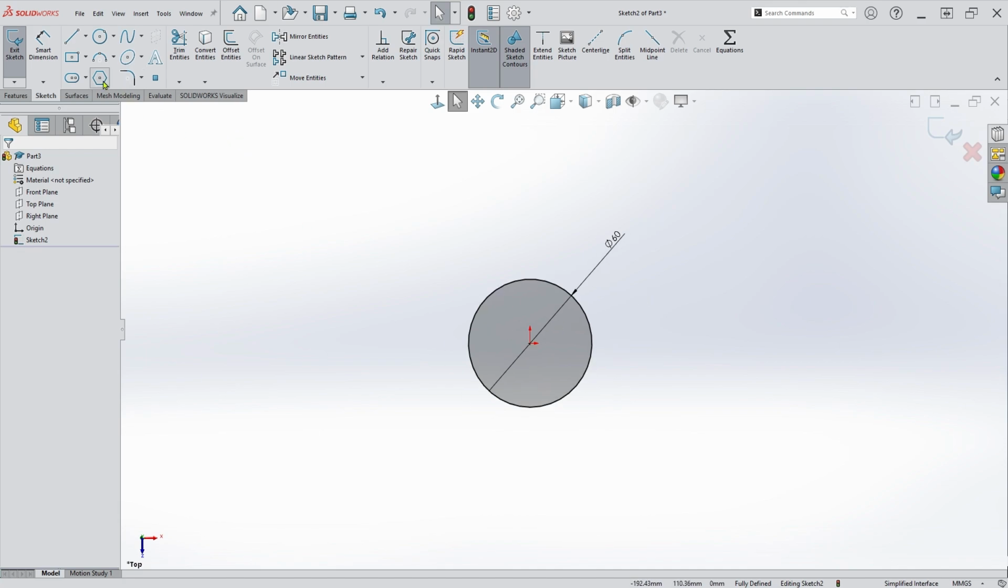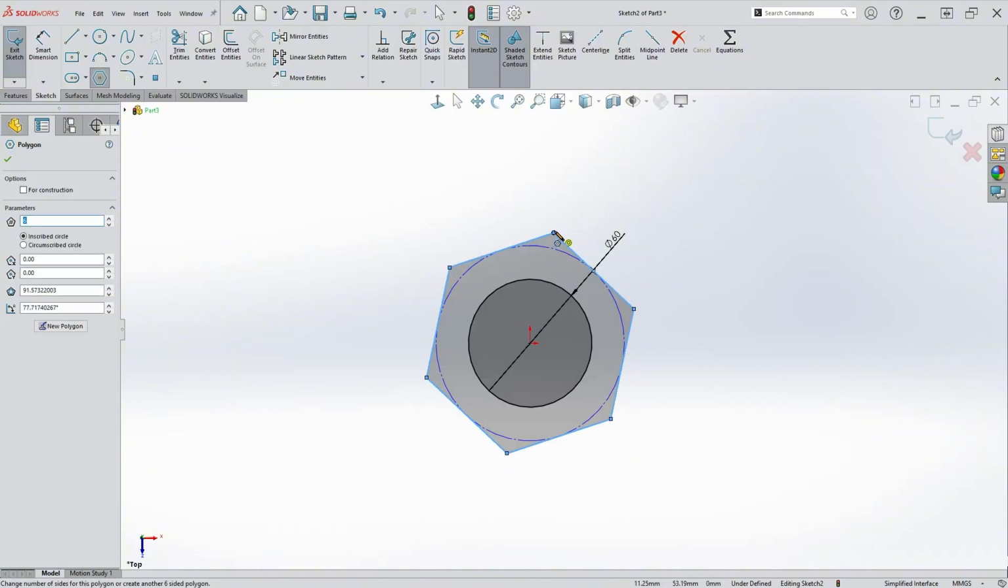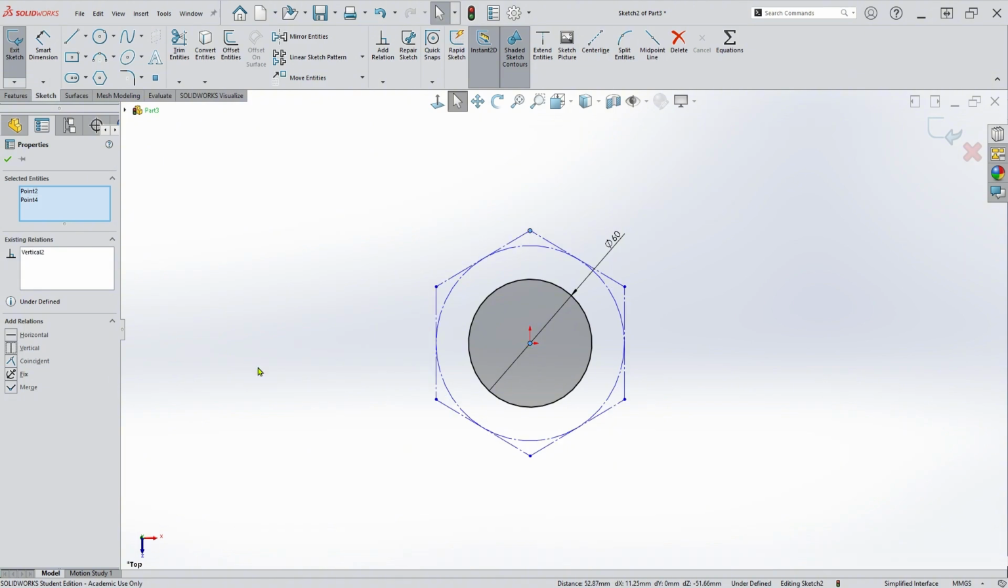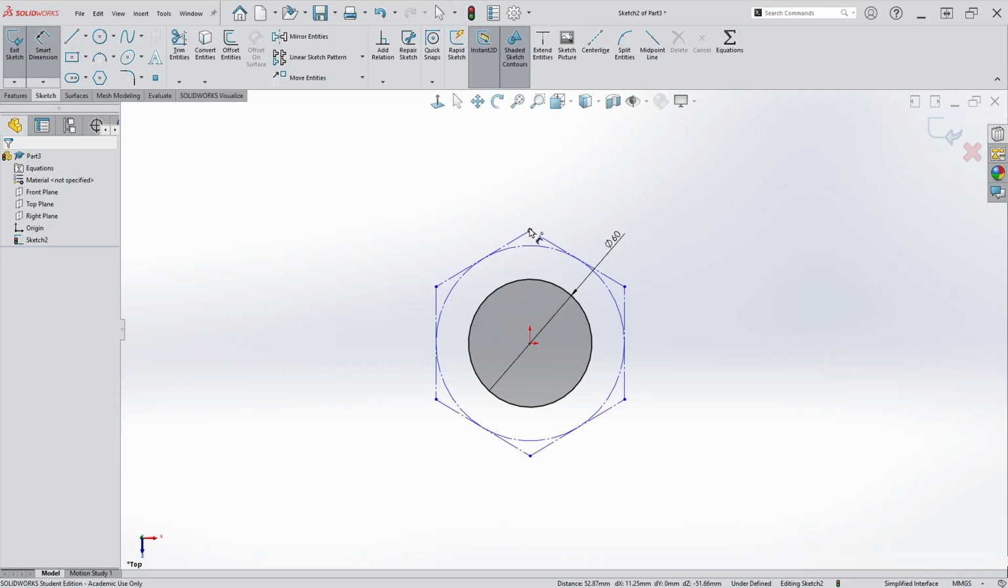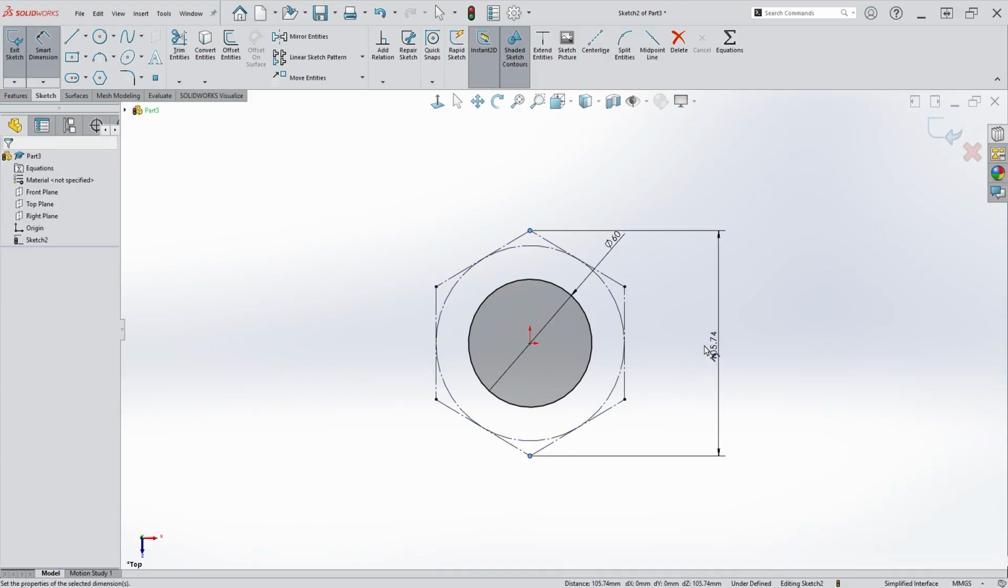Now we go to polygon. Go to the origin. And before we hit enter on this, we're going to change it to for construction. It's going to have construction geometry. All right. Okay. And then we want to give it a vertical relation. Cool. All right, smart dimension. This point, we're gonna make this 107 millimeters.